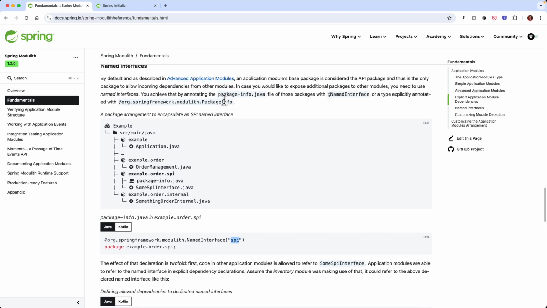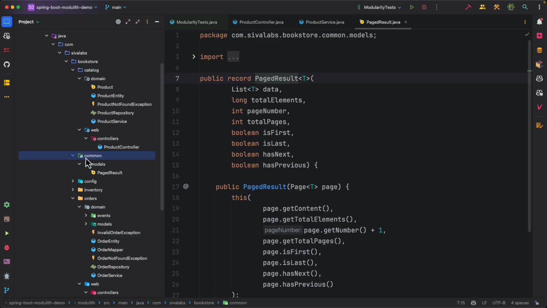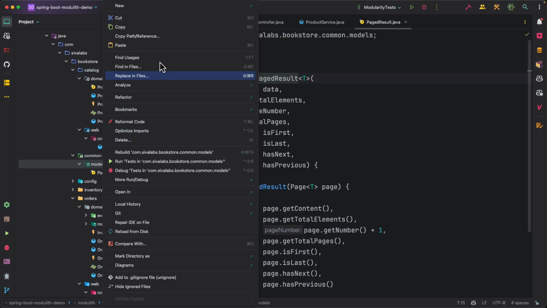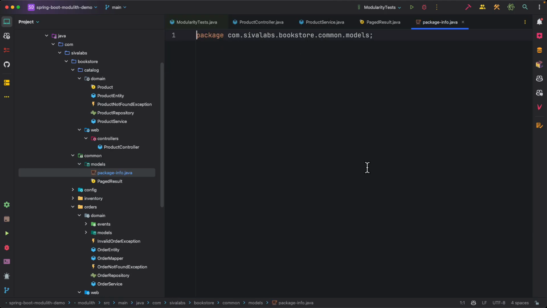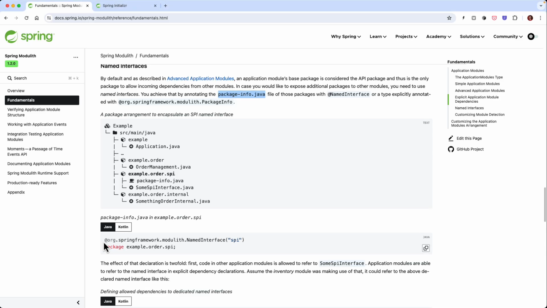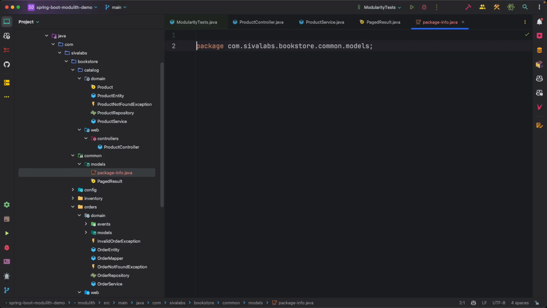So let us try to have this package-info class. Here inside the models, I am going to create a package-info Java file and give an explicit name to it. Here I am giving common modules, common models.